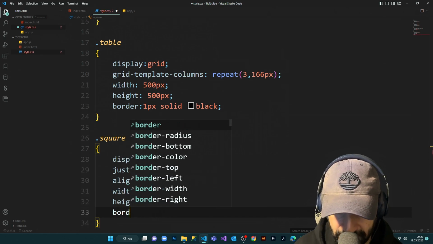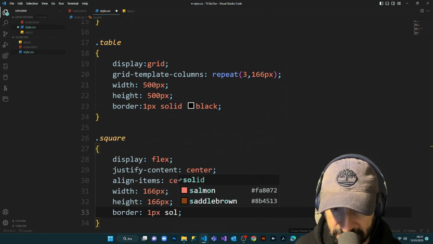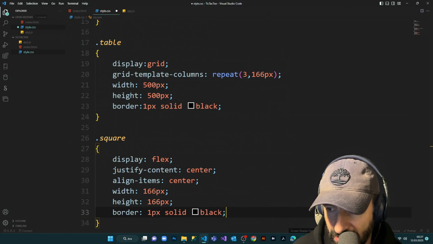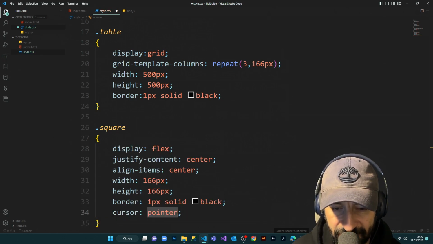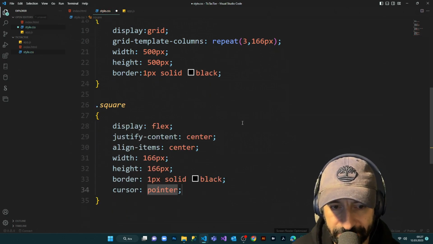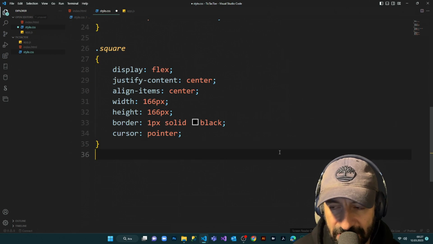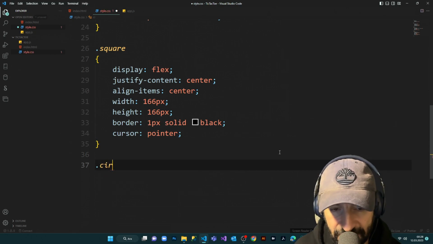Nice. Border, I'm gonna say 1 pixel solid black. That's great. And we're gonna have cursor pointer, and with this we understand that this square is clickable. That's a good sign. Okay, we have finished the class for square, and now I'm gonna write the class for my signs.